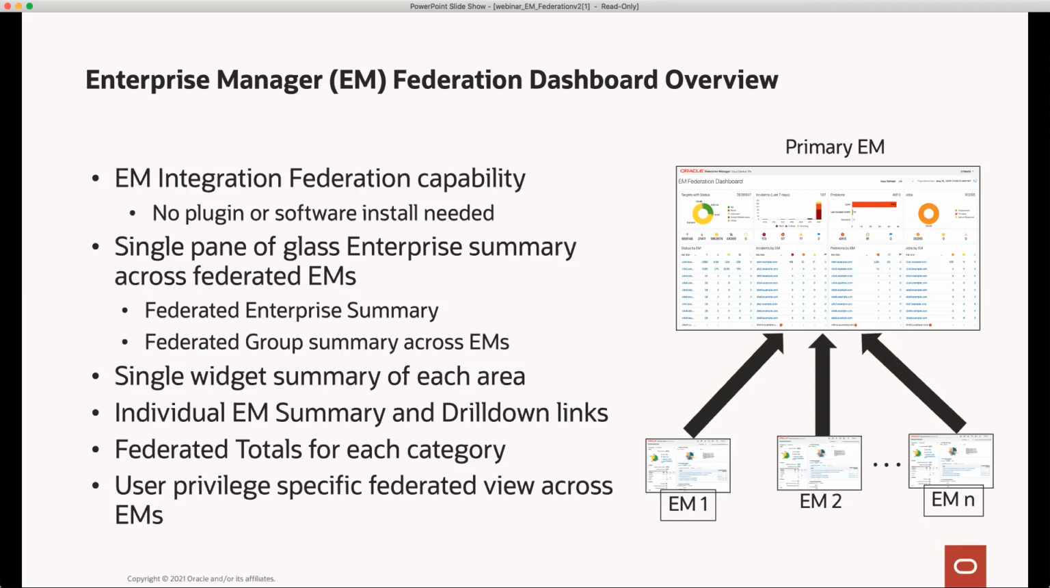So once you enable federation, and we'll talk about how to enable federation, you will see a new menu option. And once you go into that menu option, you will see a federated view of your environment. Essentially, it's a consolidated summary of all the EMs you want to federate data from. We offer you 4 different panels, which I'll talk about in the next few slides. Each of these panels offers a single widget summary of overall number of targets, incidents, problems, and jobs, right?